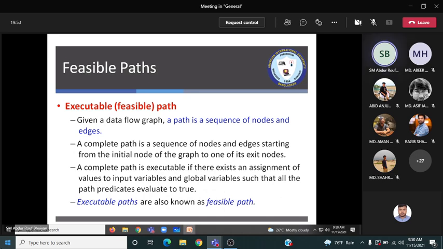We discussed in previous lectures also executable path. Executable path means feasible path. That means the path for which we have test input data. So that is the desirable one. We want executable path or feasible path in our program. We don't want infeasible path.